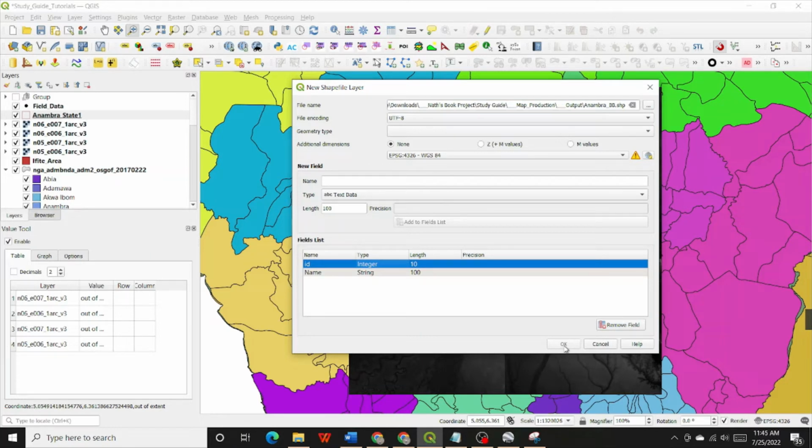When you click OK, it doesn't work. That's because there's something I haven't done. If you recall in the last tutorial when we talked about creation of a vector data, we had to define the geometry type, whether it's a point, a polygon, or a line. I haven't defined that as yet. That's why I couldn't really save.